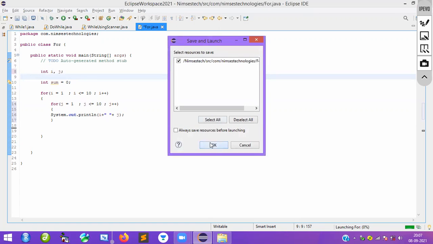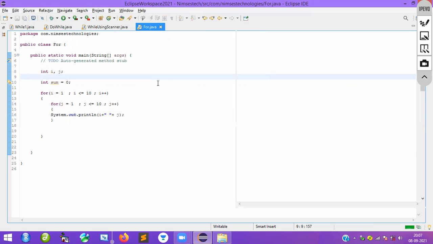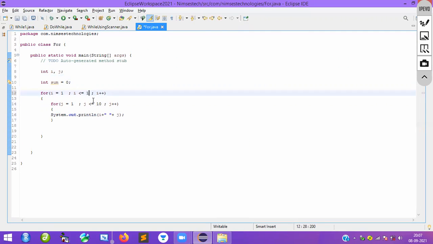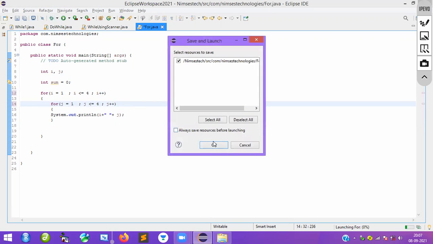Run this one. See, you got it right. So this is the nested for loop, and this is what you will get. I will make it a little bit shorter here. I will just make it 4, because it's very lengthy. That's why I will make it 4, so that it will be very easy to understand.